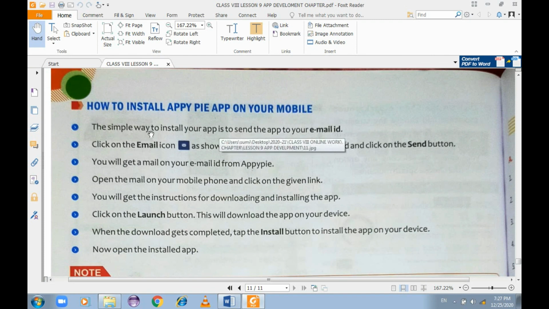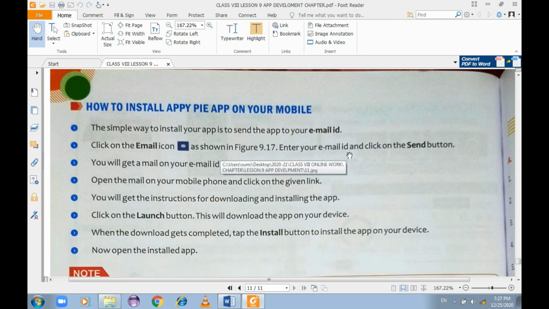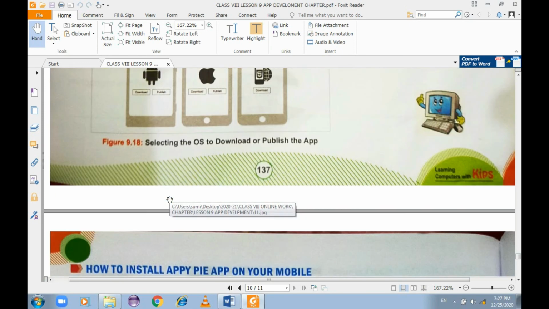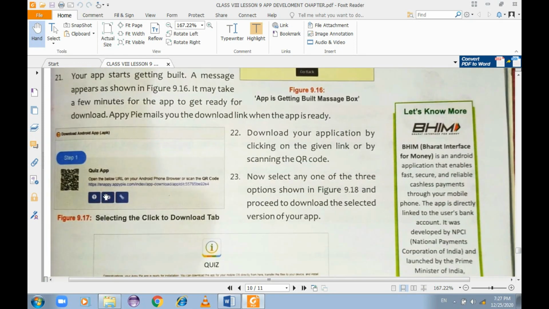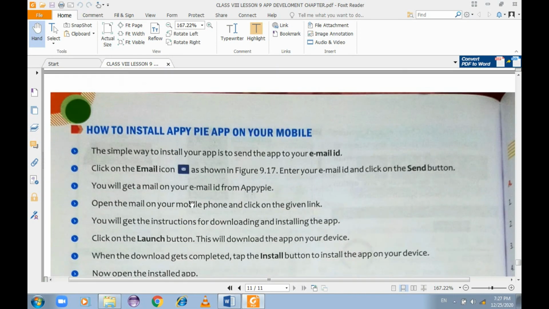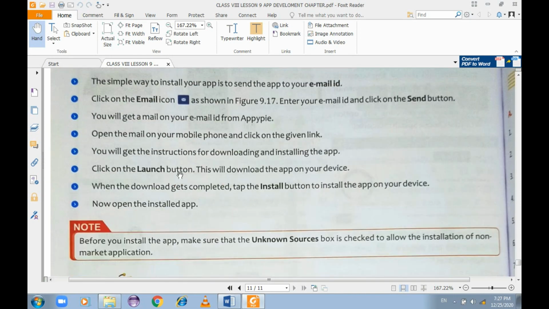The simple way to install your app is to send the app to your email ID. Okay, click on the email icon as shown, enter your email ID and click on the send button. Okay, this is the icon. Basically I'll show you this one. Click on this, and your app will be sent to your email ID which is already configured on your phone. Open the Gmail or Yahoo, wherever you have configured. After that you can easily download it. Simple. You can also install it on your phone. So that's it. These are the steps, very simple.